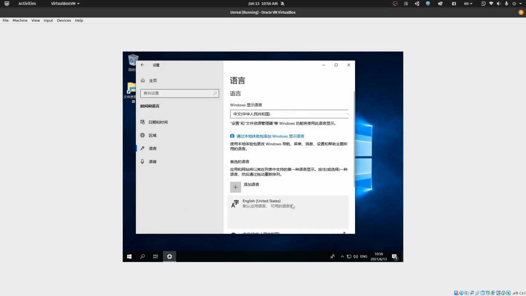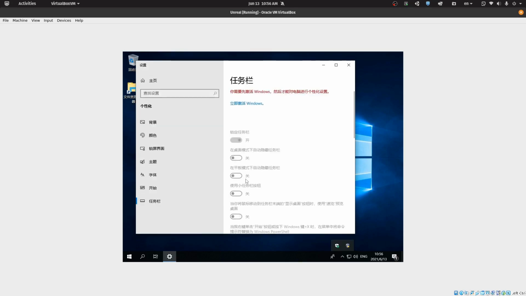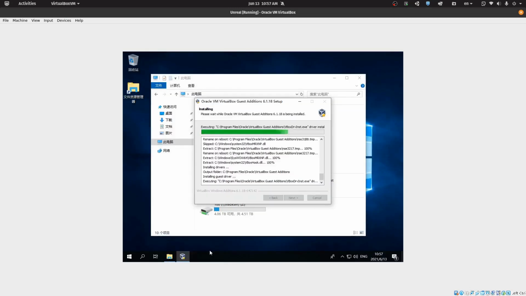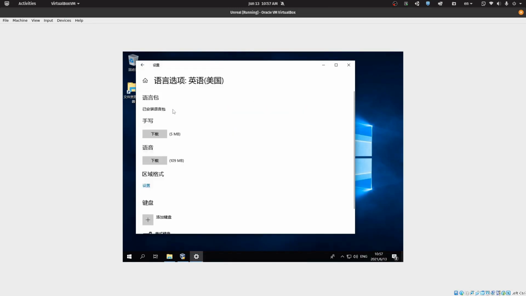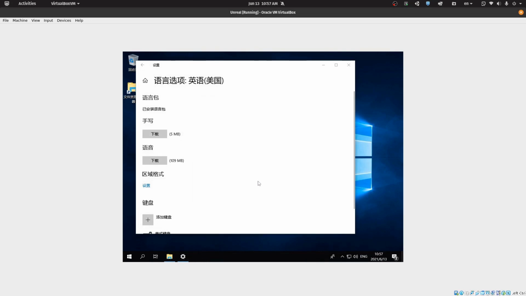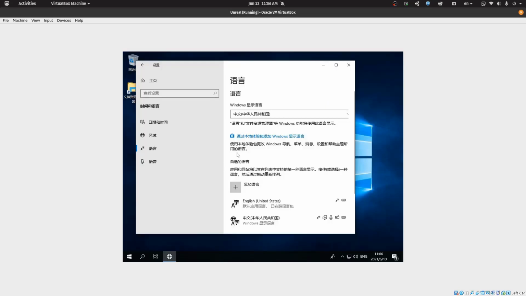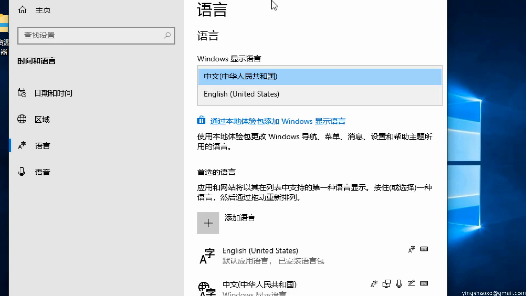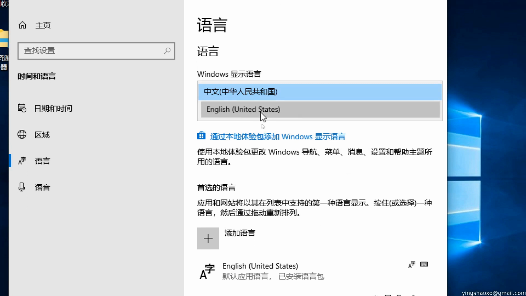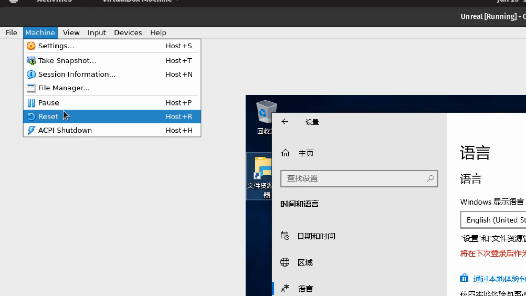Let's say for now, if we go back to the English language, we would see a language pack, and we can download it. Yeah, after the installation, let's do a reboot again. Yeah, after the reboot, here you could say we got an English option. Yeah, that's exactly what we want. Let's do a reboot again.